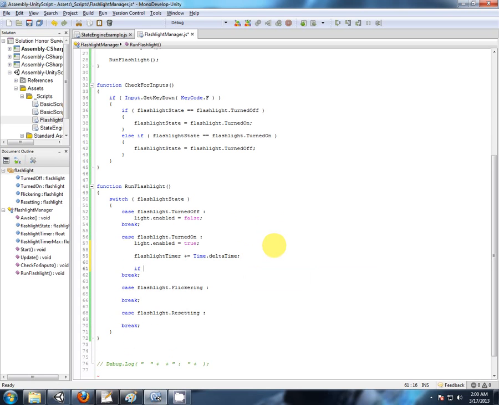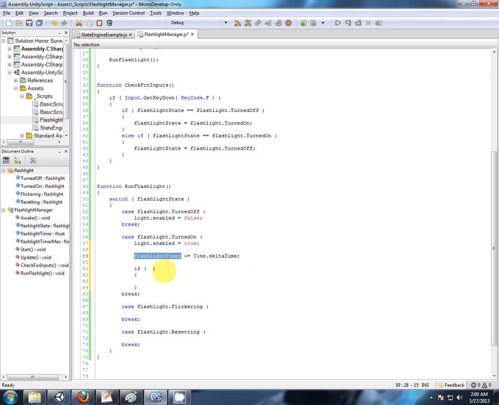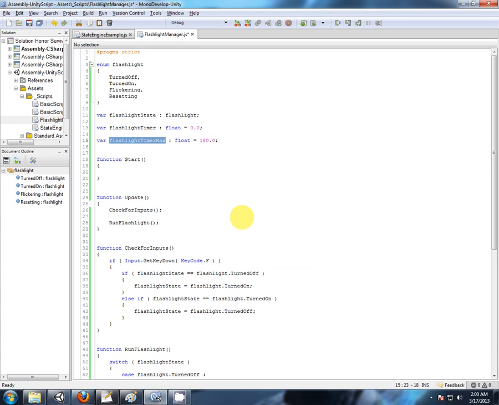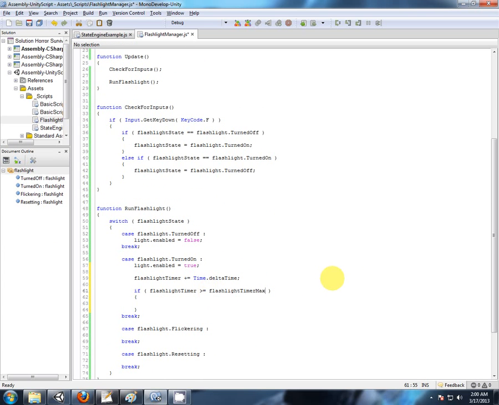And then we're going to check our conditional. So we're going to check if our flash timer is greater than or equal to our maximum time. Our timer's been running and it's got to or it's past our maximum time. So what are we going to do? We're going to change our state. So we run out of charge, we're going to start flickering.